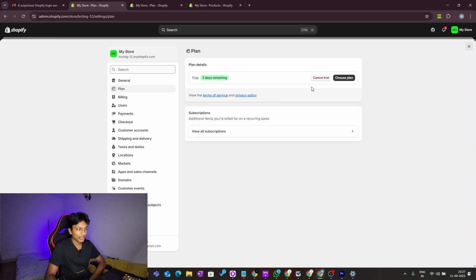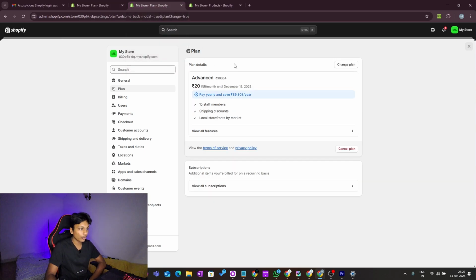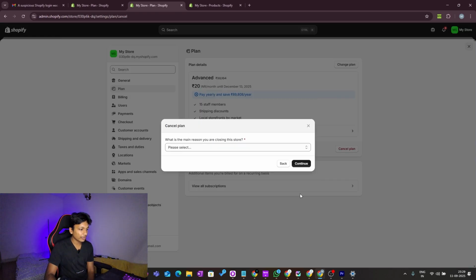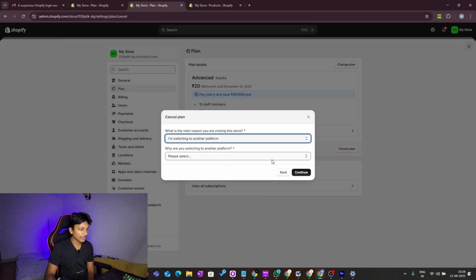If you are in trial, it will show like this. And if you have a plan and you are on offer, like $1 per month, then it will show like this. And if you are paying, then it will show how much you are paying for the plan. So after taking that, you need to continue and give any reason you want.